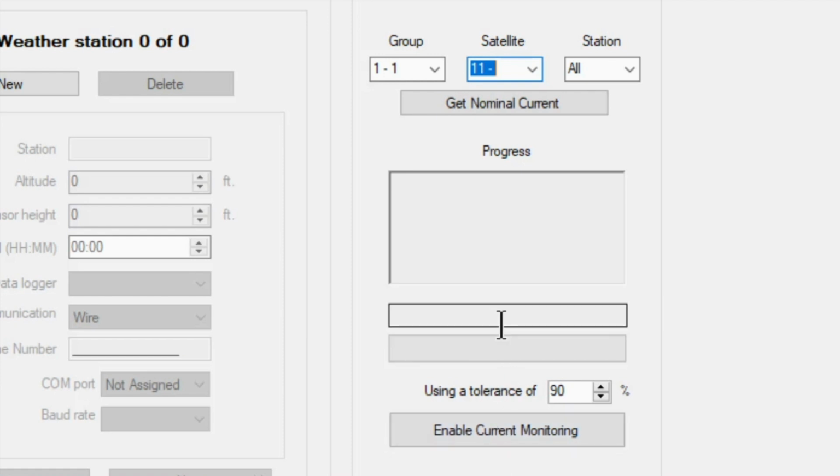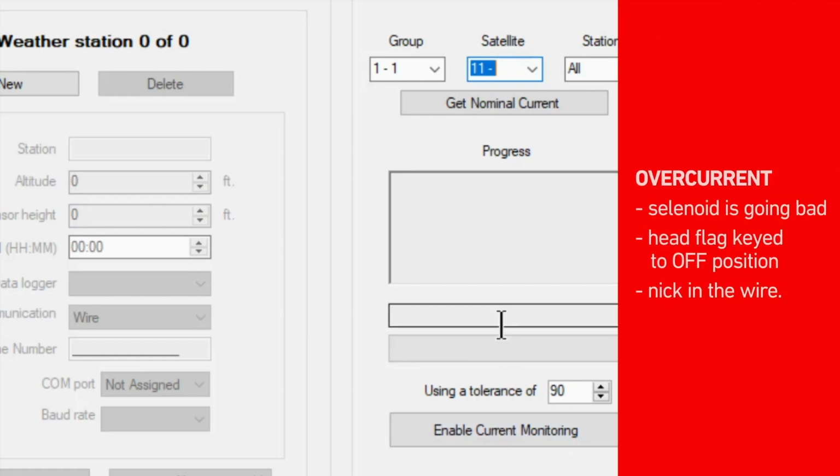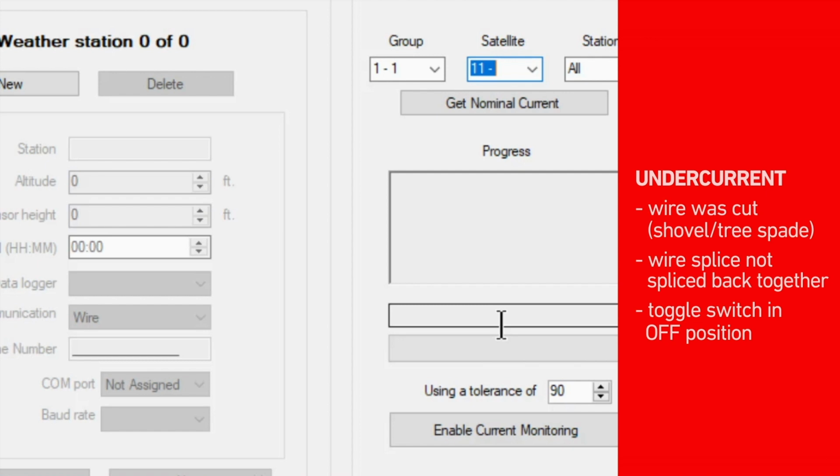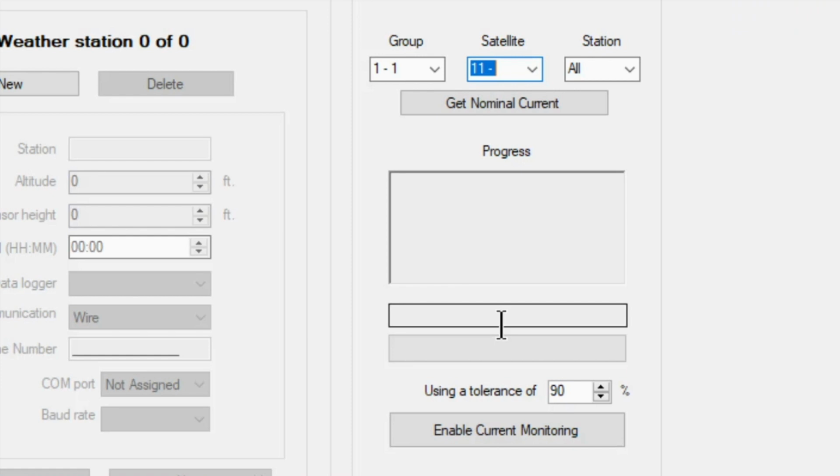Valuable information that this can tell you: if you get an overcurrent value, that could tell you the solenoid is going bad, a head flag is keyed to the off position, or you have a nick in the wire causing a ground fault. An undercurrent value could mean the wire got cut. Somebody put a shovel through the wire, or there was a tree spade out there doing work and completely cut the wire. A wire splice did not get spliced back together. You have an open splice out there. Or thirdly, a toggle switch in the satellite is in the off position. All very valuable information to have Lynx tell you.